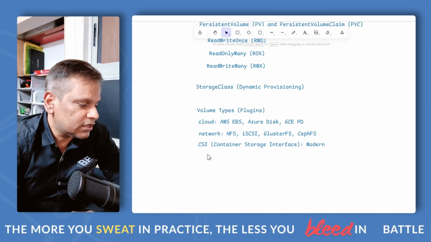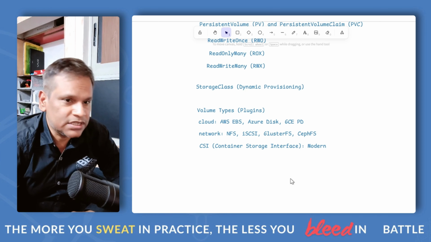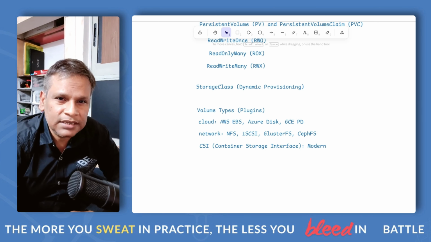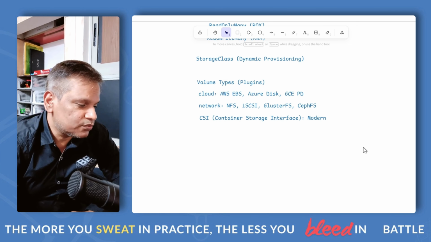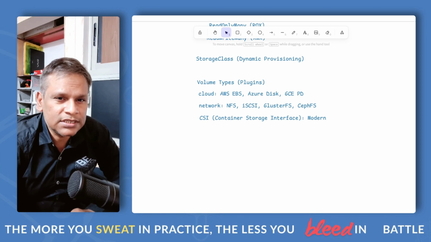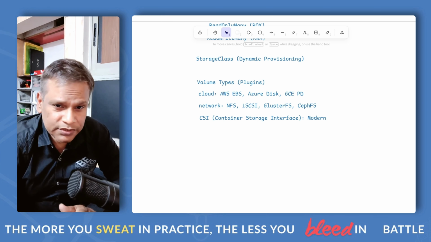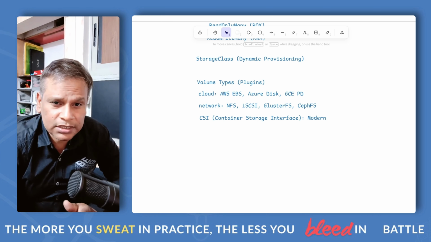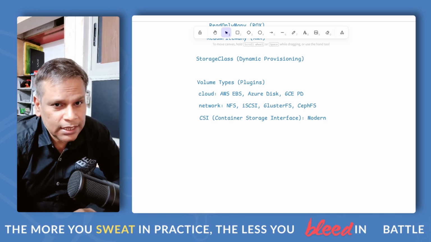These are cloud, network, and CSI, the Container Storage Interface. It is a modern pluggable system that lets any vendor's storage integrate easily. Earlier, it was restricted. CSI standardized storage drivers, so any vendor can integrate storage into Kubernetes cleanly. What is the benefit? You don't need built-in volume types anymore; the CSI driver can handle it. These are the things, and in the next video we will look at all of them in detail. Thank you so much for watching, and happy learning.